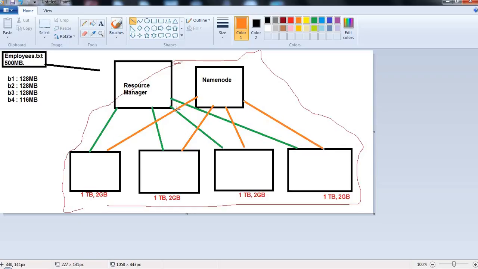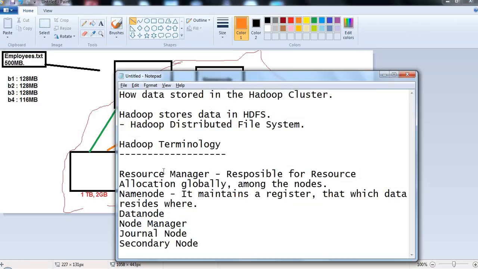Like resource manager, it gave you that flexibility, like, okay, allocate these resources, allocate this work, and then name node is like, okay, let me maintain a register of which data resides where. So this is the duty of name node. The resource manager is also global, name node is also global.